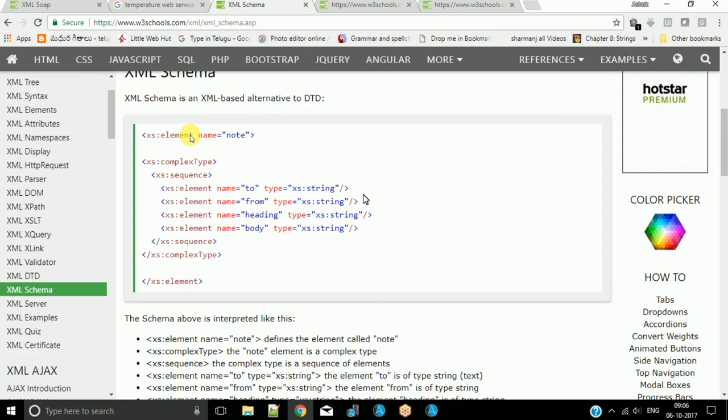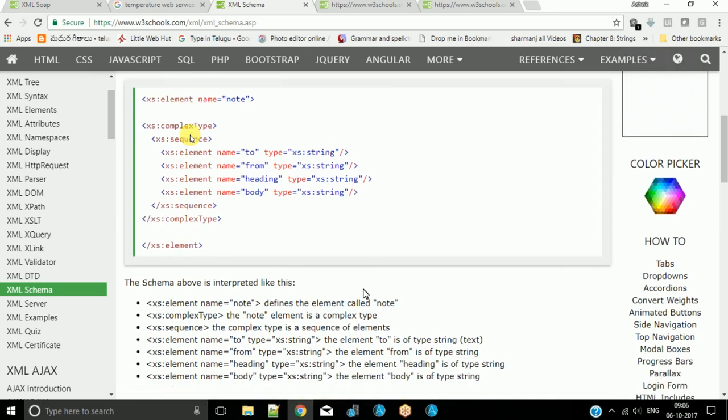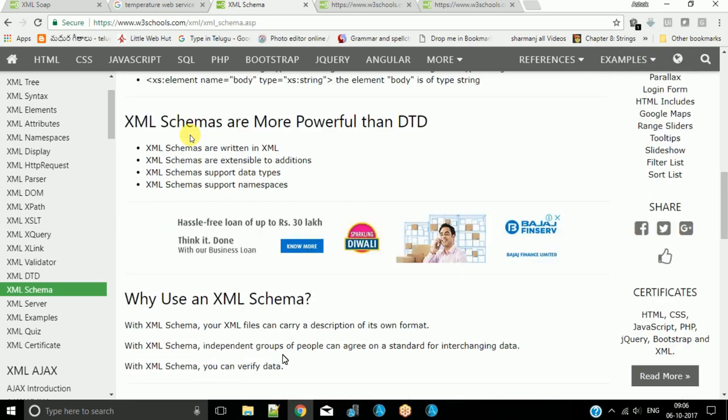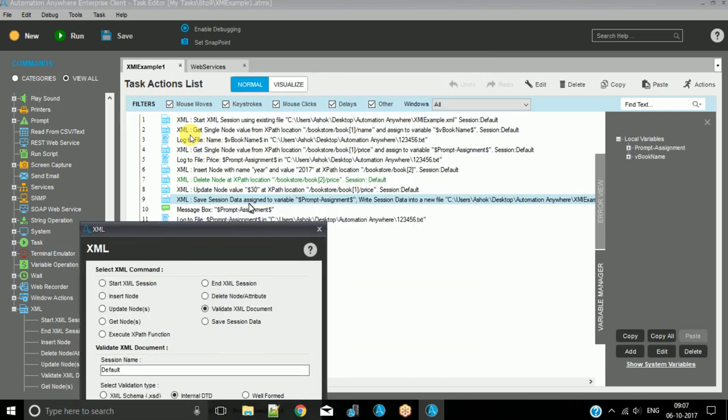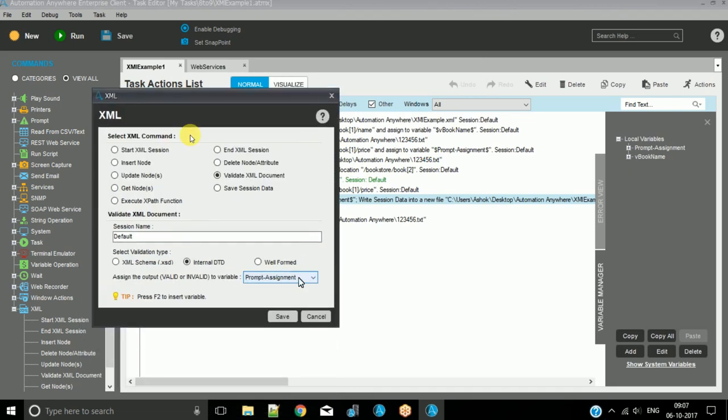Okay, so if we have a schema file, we can check it. I mean, we are just validating whether it is valid or not. So far, whatever operations we did were on the XML file, and we are storing that XML in a variable. Now I want to validate that XML, I mean, whether that string is valid or not. So whatever we saved till here, we assigned to the prompt assignment variable. That's why I selected prompt assignment, and I'm checking whether it has proper validation or not.